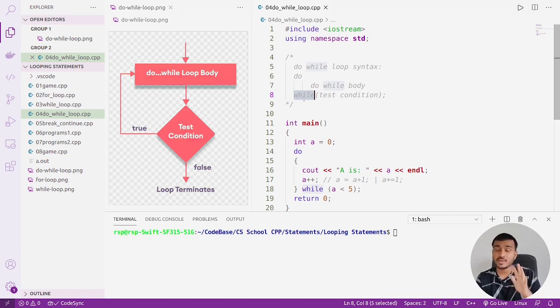Let's quickly revise the syntax. You have to write do keyword followed by do while body. Then you have to write while keyword, and in parentheses you have to write test condition.